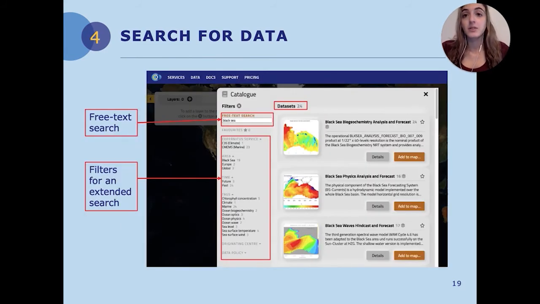On the left, you can type the data of interest in the free text search box. For this example use case, we want to type Black Sea. A total of 24 datasets appear on the results list. You can also use filters for an extended search.